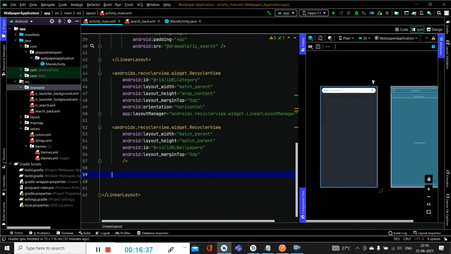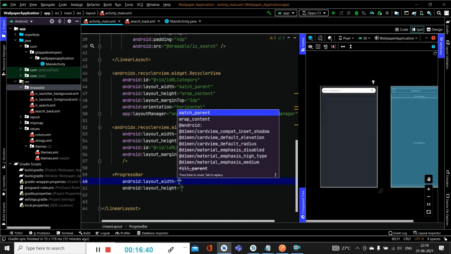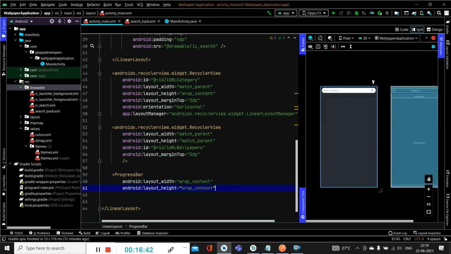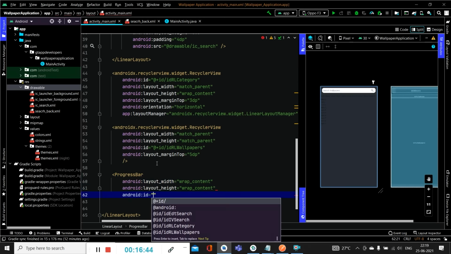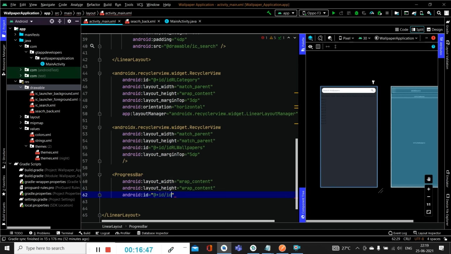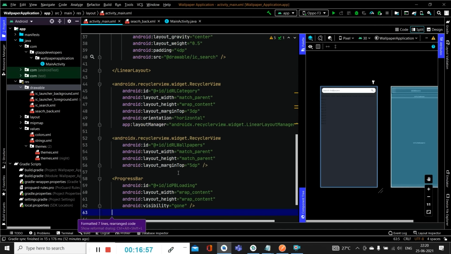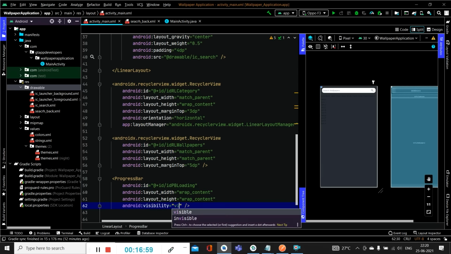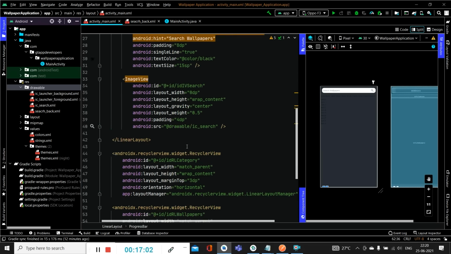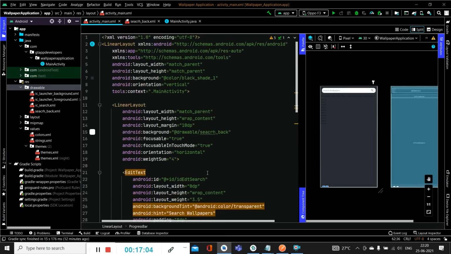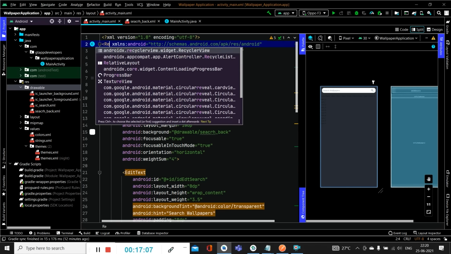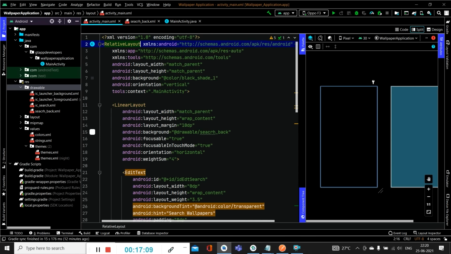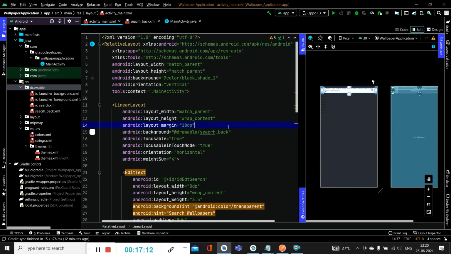Now we have to create a progress bar. So we specify height and width as wrap content. Then we will add an ID to it, that is ID PB. We will specify visibility as gone. The progress bar is currently not visible because it is aligned below, so we will temporarily change it to visible. To align this, we have to change the linear layout to relative layout. Otherwise, the progress bar will not be visible. So we will specify an ID to this.